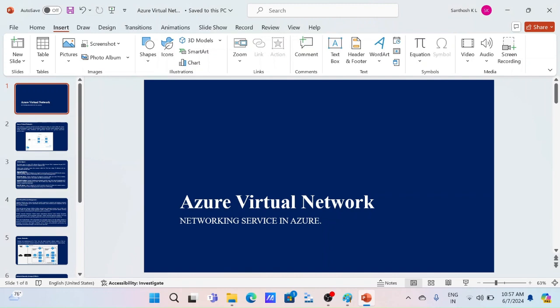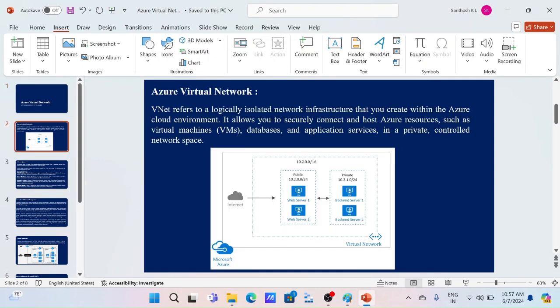What is Azure virtual network? A VNet refers to a logically isolated network infrastructure that you create within the Azure cloud environment. That means it's a network within a cloud and it is isolated. The resources within it, like a virtual machine or database, can communicate with each other, but it blocks communication from the outside world because the outside is not trusted.